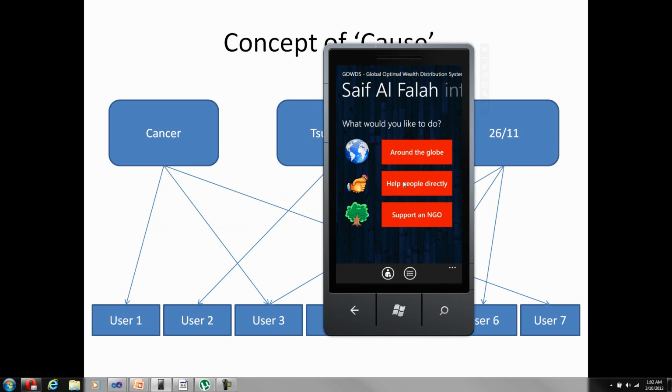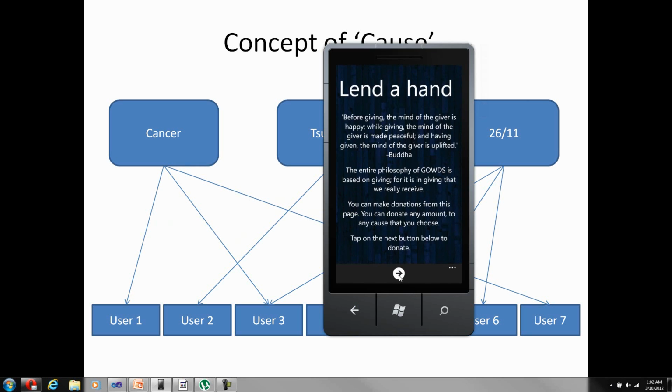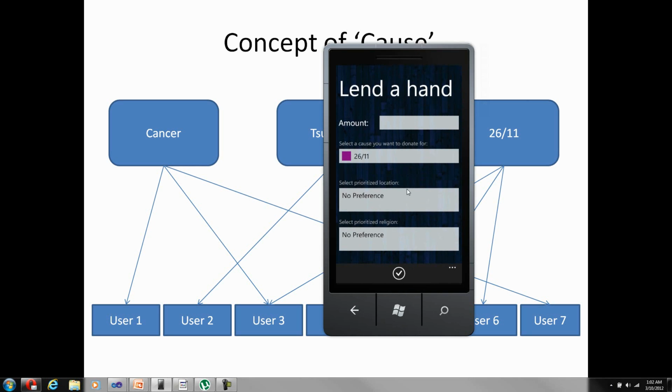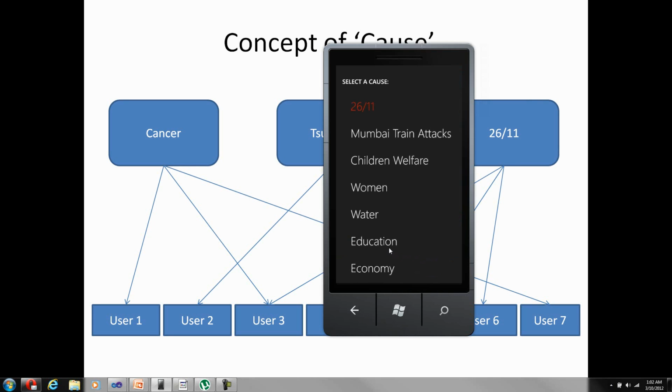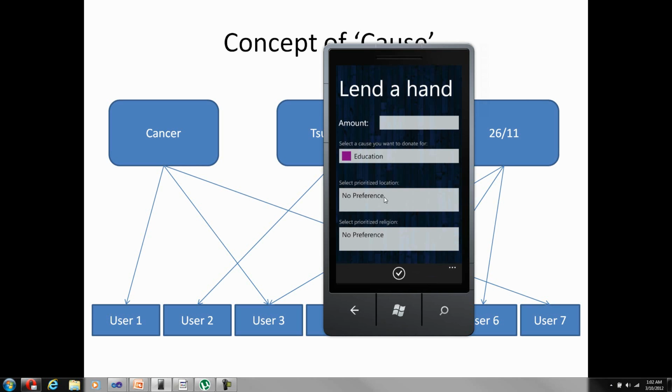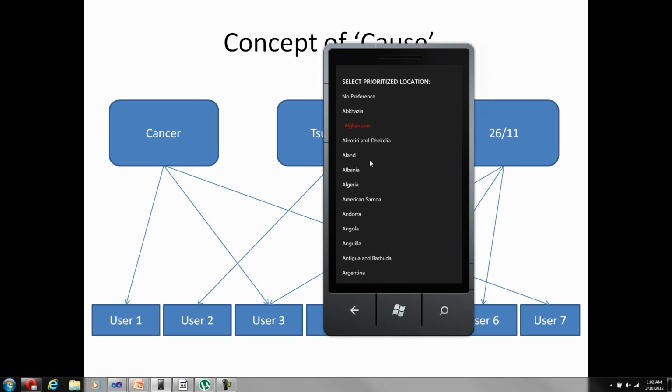Now let me take you to the help people directly page. This takes us to the donation page directly. Now we have all the causes listed here. We have some special ones here like education, economy. Now suppose I want to donate for education in Afghanistan, and I want to prioritize, suppose, Christianity there.